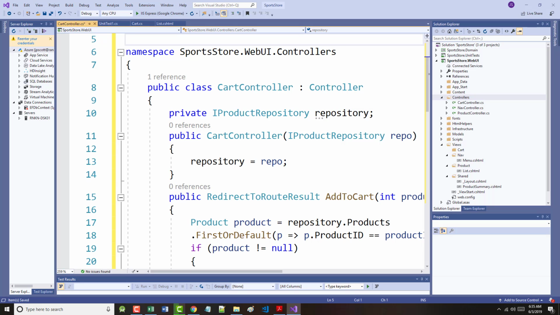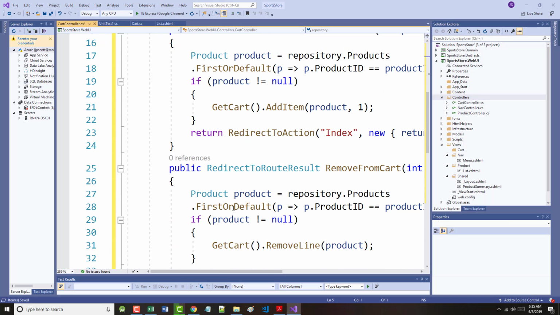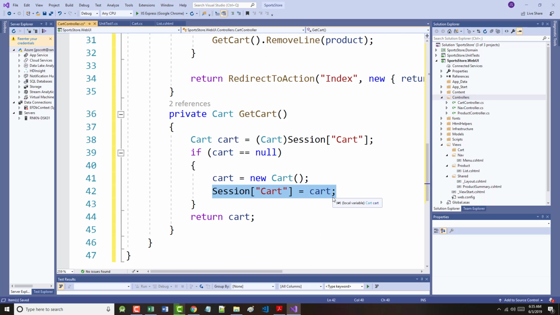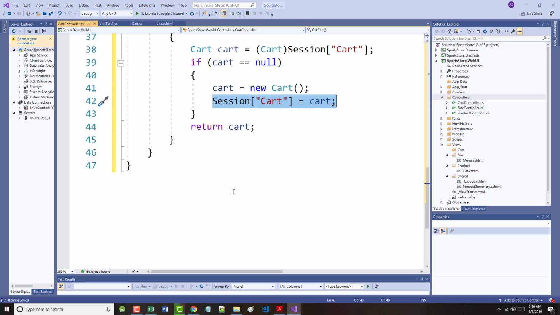Data associated with a session is deleted when a session expires, typically because the user has not made a request in a while, which means that we do not need to manage the storage or life cycle of cart objects. To add an object, we set the value key. Someplace in here. There we go. To retrieve an object again, we simply read the same key.